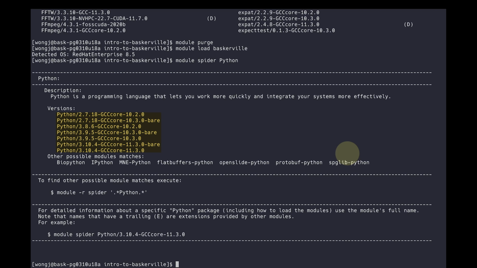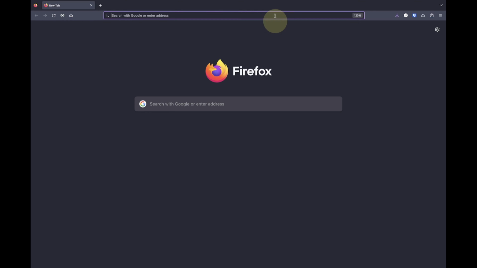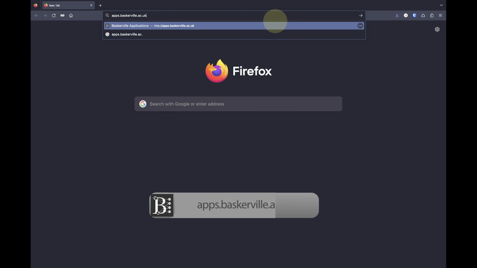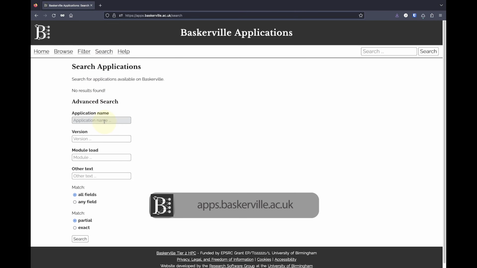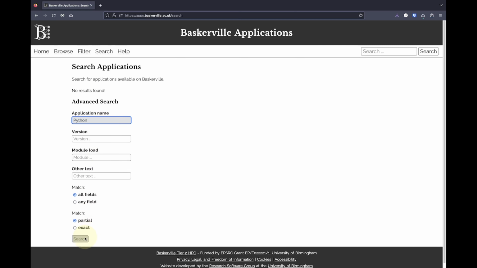Pay attention to the toolchain used to compile the program in the version name, as any subsequent module loads should use the same toolchain for compatibility. You can also visit apps.baskerville.ac.uk to browse with a more user-friendly experience to see which applications are installed on Baskerville.